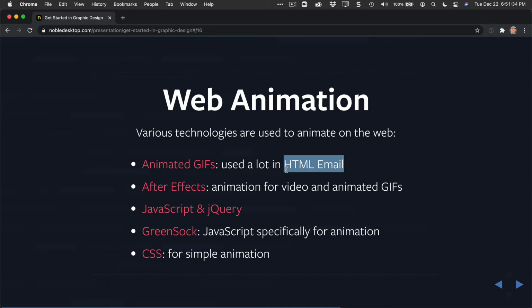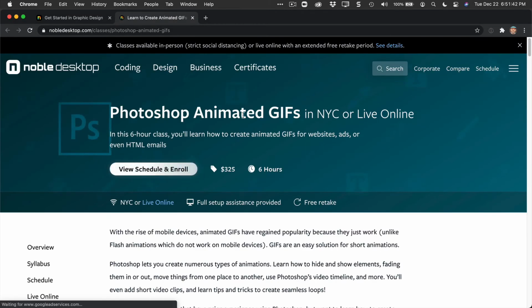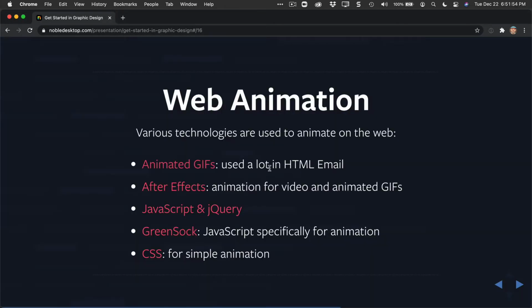And so animated GIFs, they work even in emails. So that's how a lot of email animation is done. So you can animate in Photoshop to create animated GIFs. There are multiple tools to create animated GIFs, but if you want to design your own custom animations, animated GIFs in Photoshop is the way to go. So Photoshop is great for creating your more simple, basic animated GIFs.